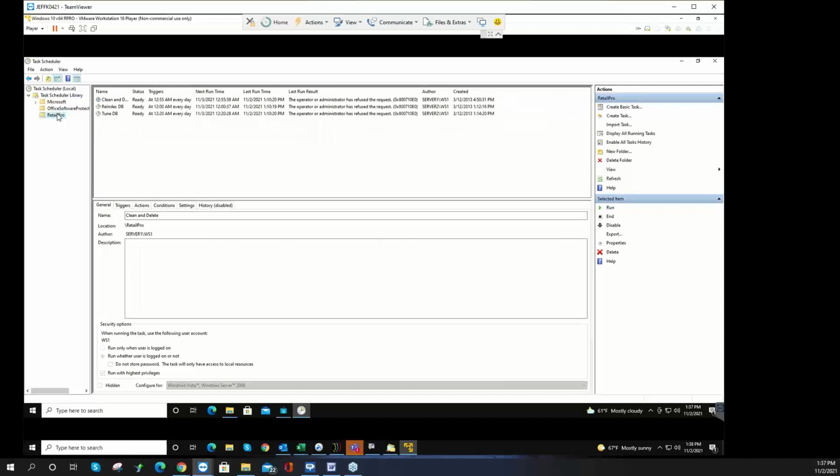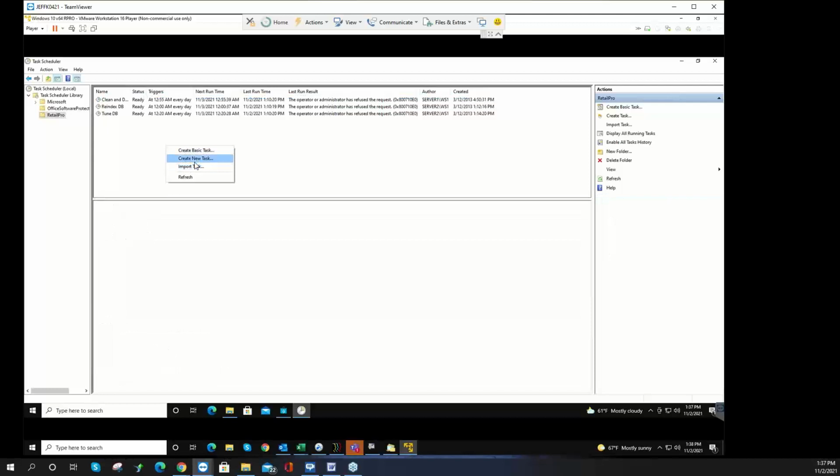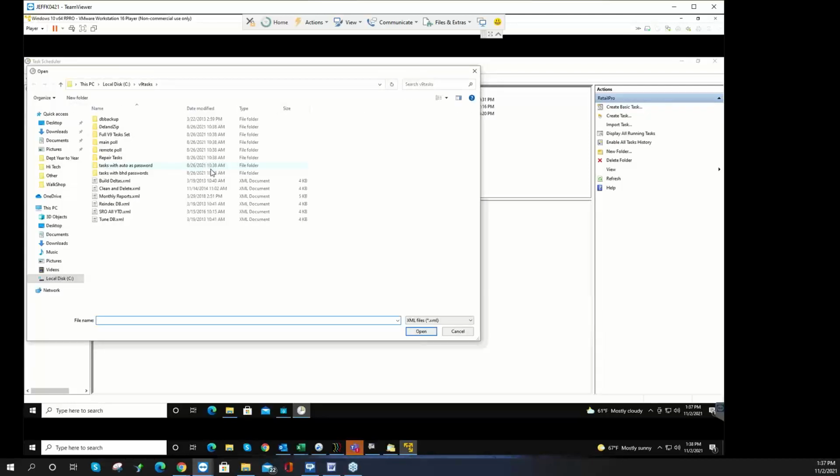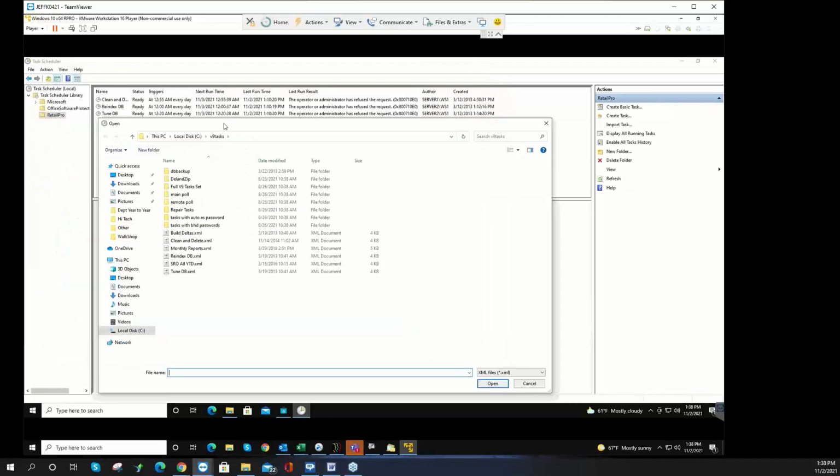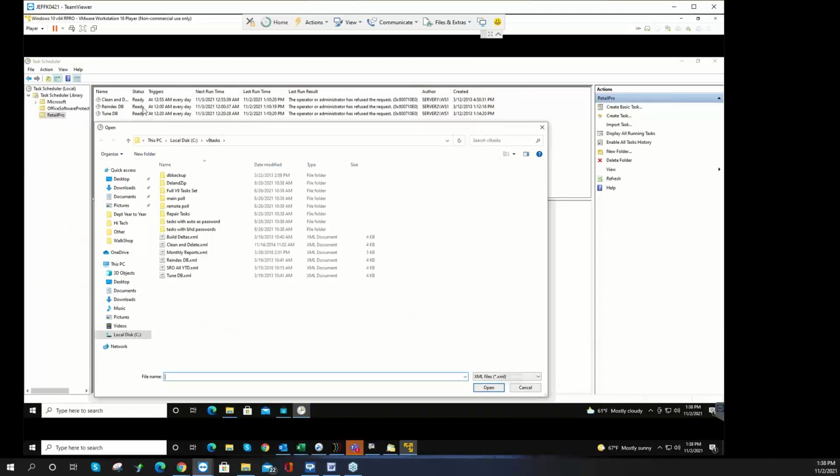But once you have a new folder, we typically have a V9 tasks folder, and in there will be tasks that can be imported. That's how they usually get in here. So right here you see I have a C V9 tasks. Usually it would be C install V9 tasks; this folder is in the install folder. We put all of our junk in one place. So you see we've got the clean and delete, the backup, the index, and the tune. We don't have the SRO, and we don't have the build delta, either one.